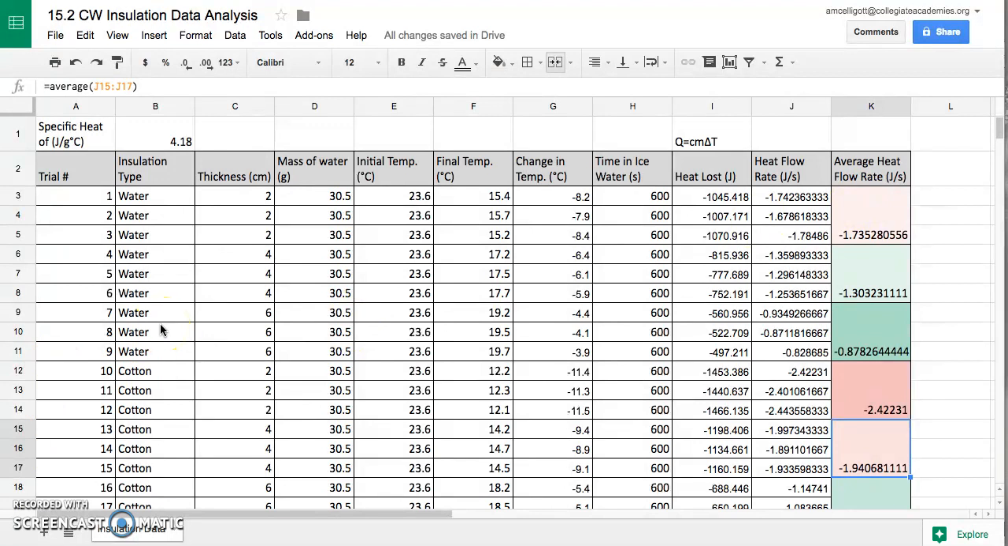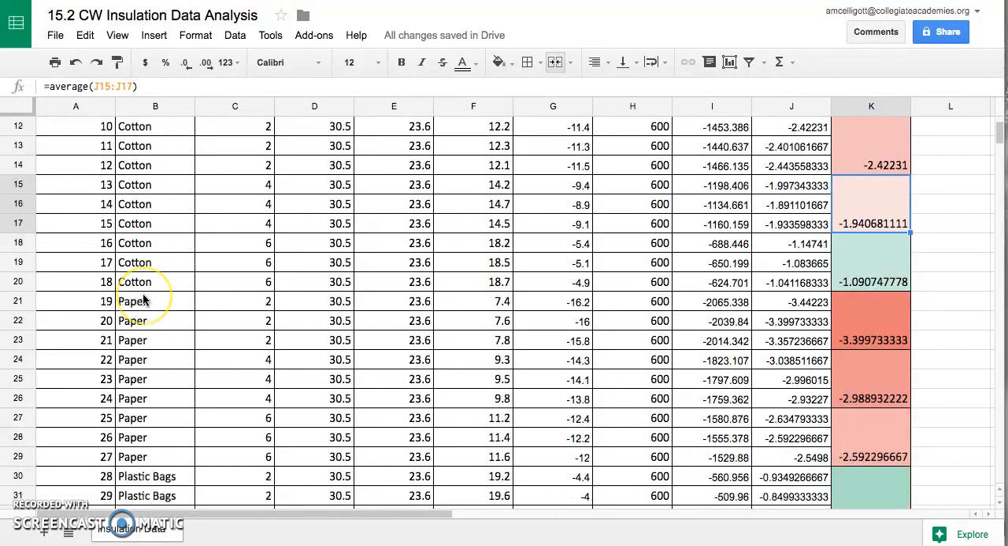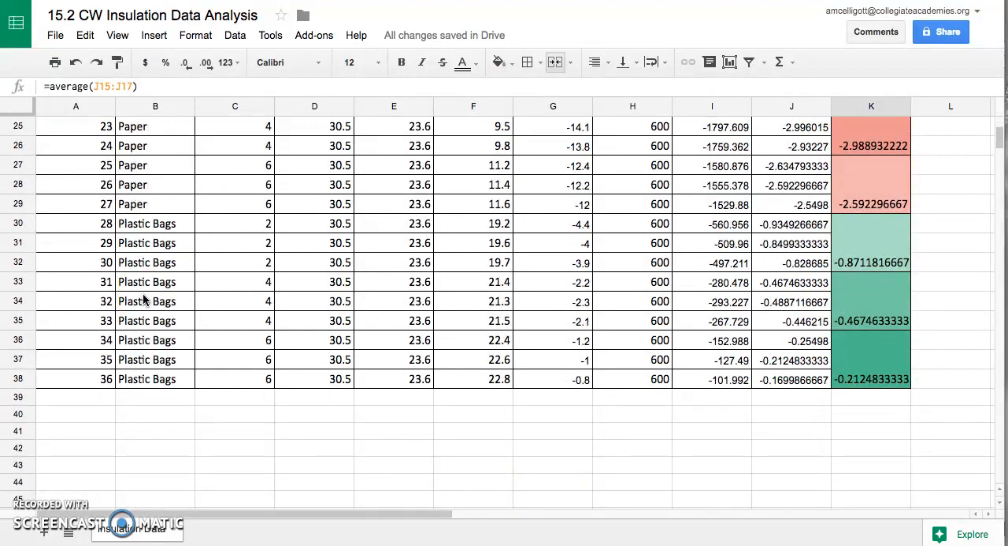Now I'm going to start making scatter plots of this data, because I want to know how much better it gets as the thickness increases. So I'm going to compare my thickness to the heat flow rate. There are 2 ways to do this, and I'm going to show you both. The first way is to make 4 different graphs. We'll make 1 for water, 1 for cotton, 1 for paper, and 1 for plastic.